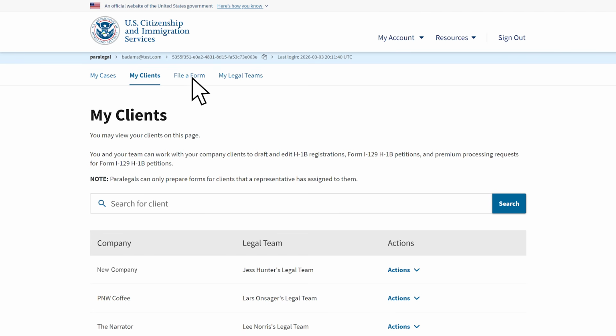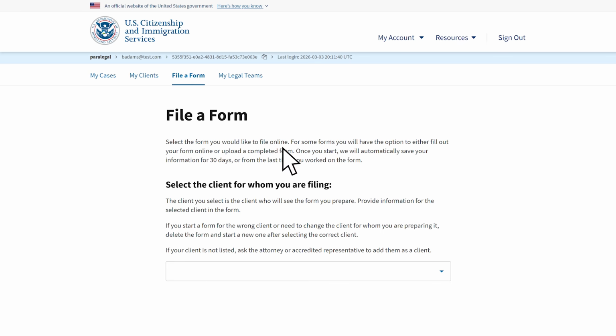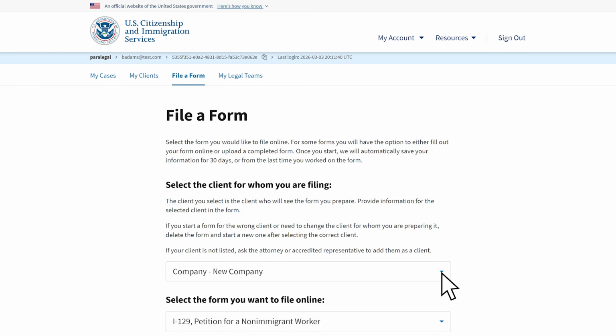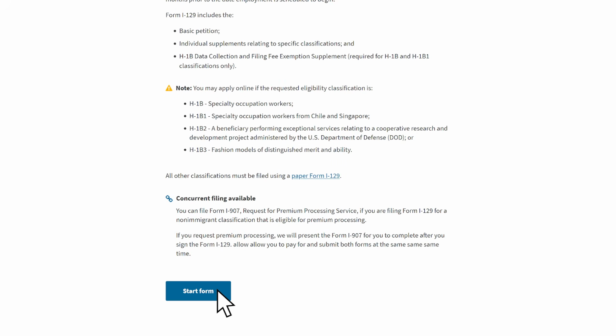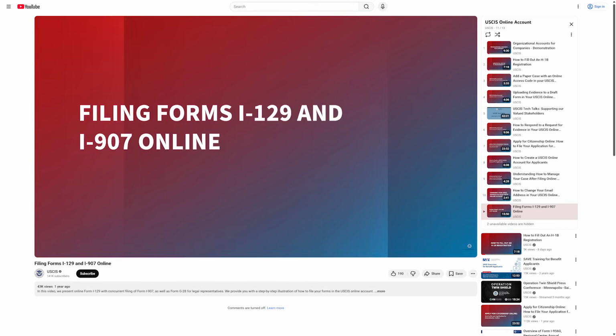When the paralegal selects File a Form, they will be able to select the company as the client. Then another drop-down will appear, and they will be able to select the form type, in this case, Form I-129. Please watch a companion video on the USCIS YouTube channel for how to file Form I-129.